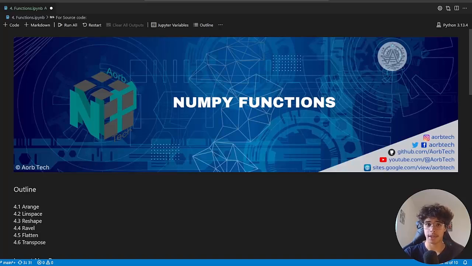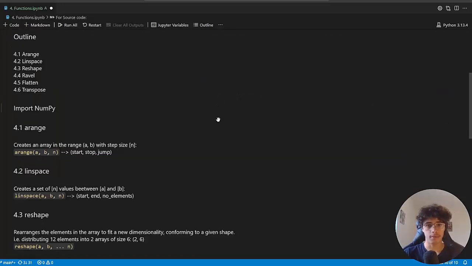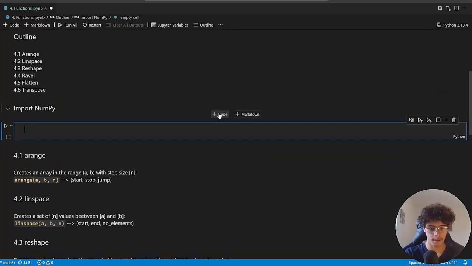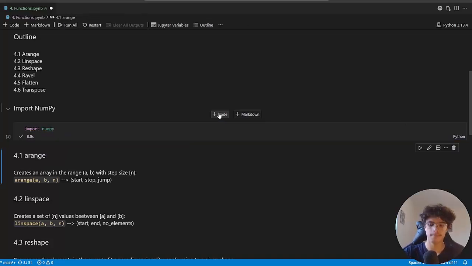Today we're going to be looking at NumPy functions. We're going to be looking through the arange function, the linspace function, the reshape function, the ravel function, the flatten function, and the transpose function. Let's start by importing NumPy, which we can do by using a code block, and then just running that.